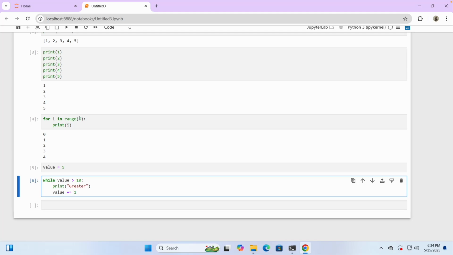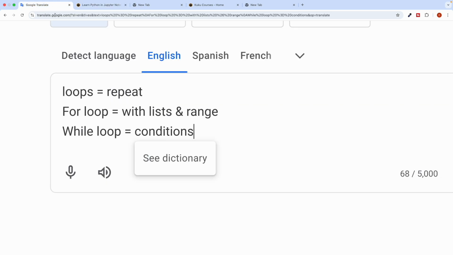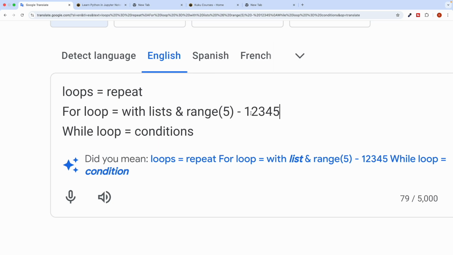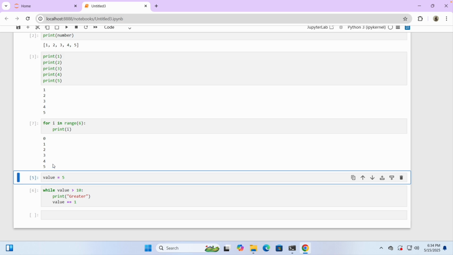Range from 5, for example if I put here range 5, you will think 1 2 3 4 5, but it's not like that. As I have told you, Python starts from 0. So for Python, range 5 is 0 1 2 3 4. That is the reason you can see 0 1 2 3 4 is printed. And suppose I put here 6, it will print from 1 to 5.